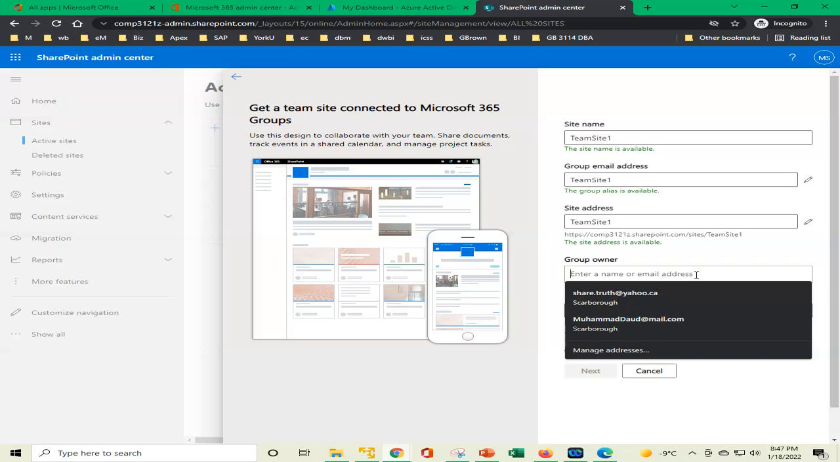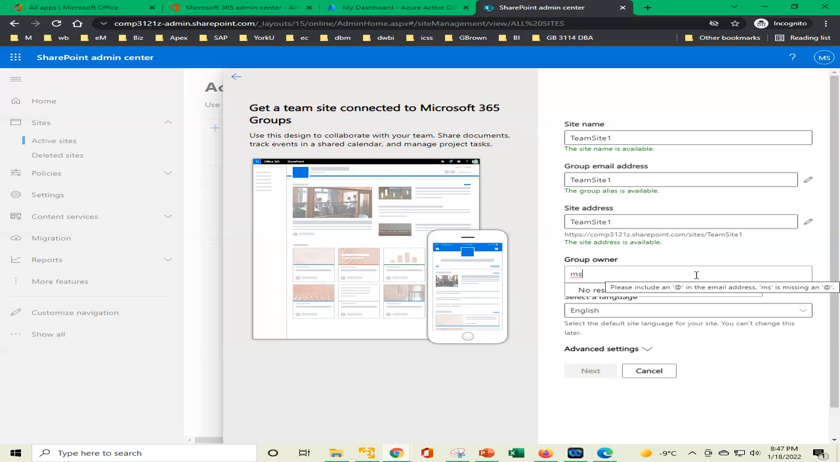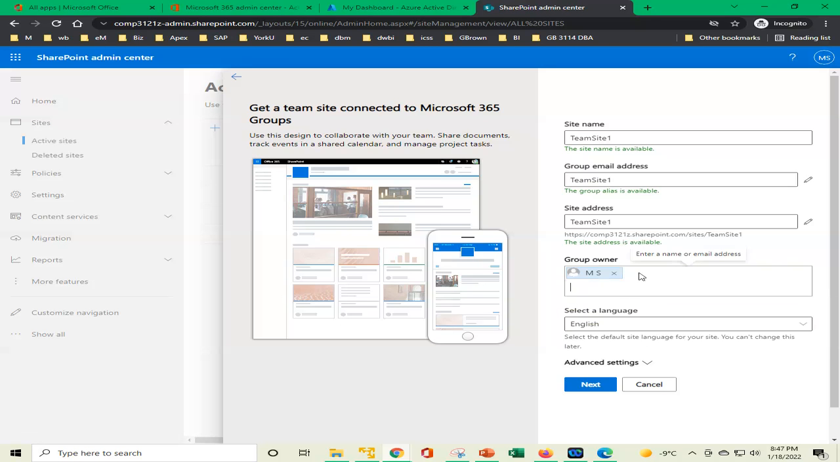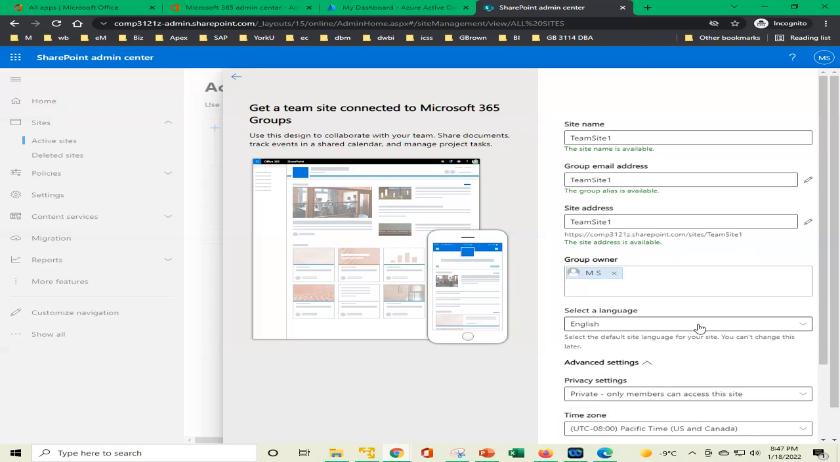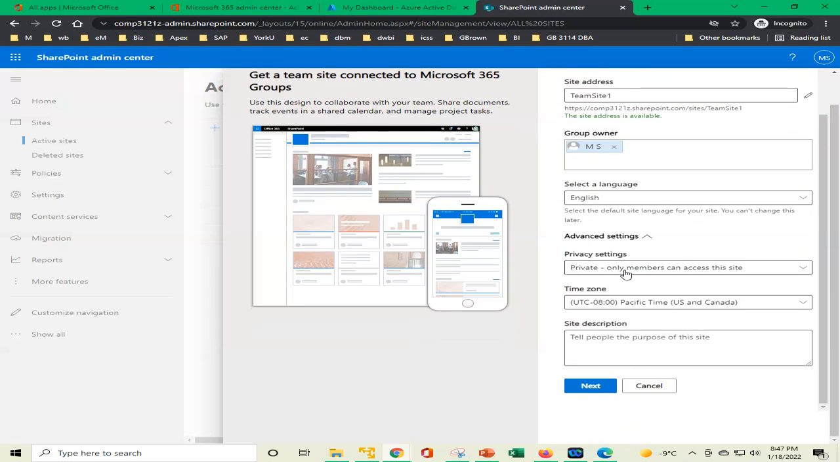So first of all, I remember my own name, that is MS. See, it comes here. So MS and advanced settings, not many, but what is there? Private, only members can access this site, or we can select public. Anyone in the organization can access the site. Okay, let's see, we create this time only members, then we see what happens.